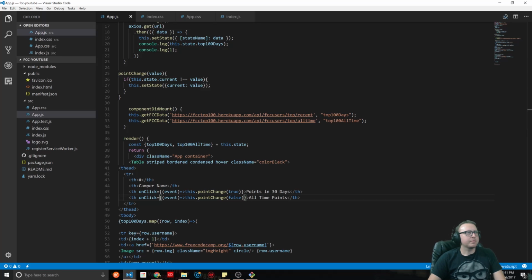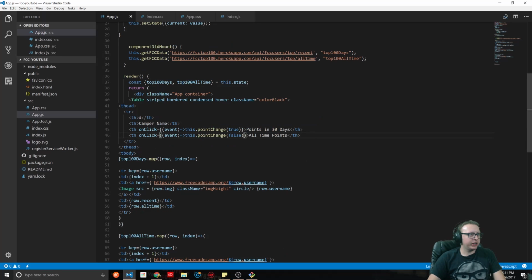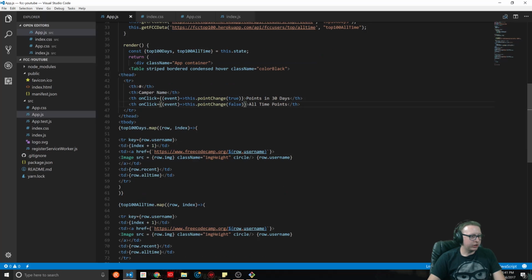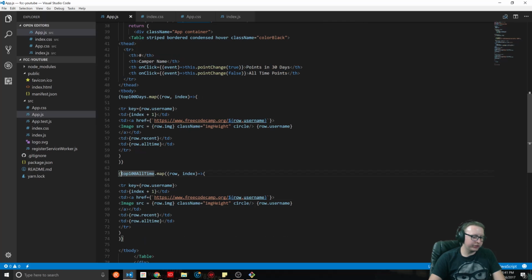Now, next thing we want to do is change our values here ever so slightly. So top 100 of all time, we're just going to say current, throw an and. Basically, if this is a true statement, so if current is equal to true, go ahead and wrap that. It's going to display that. If this is true, it will display what's inside here.